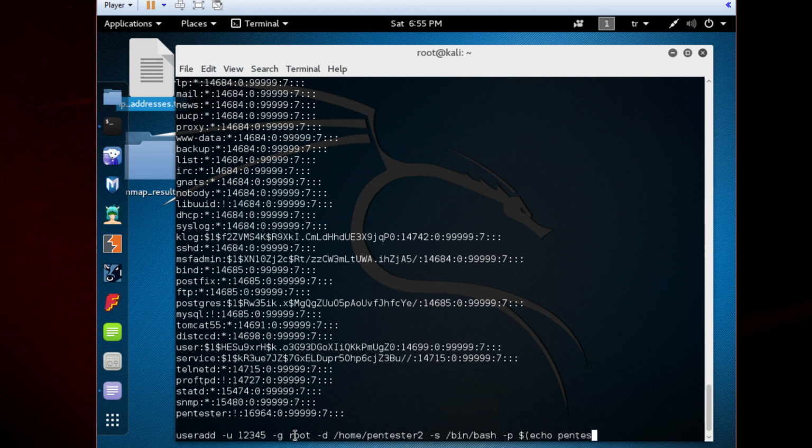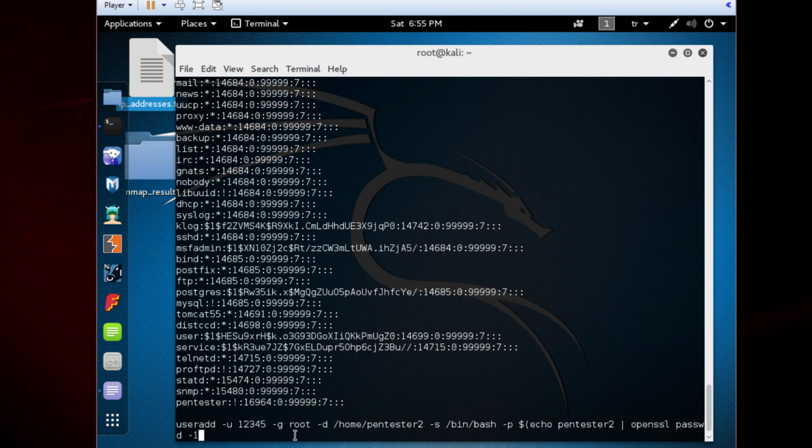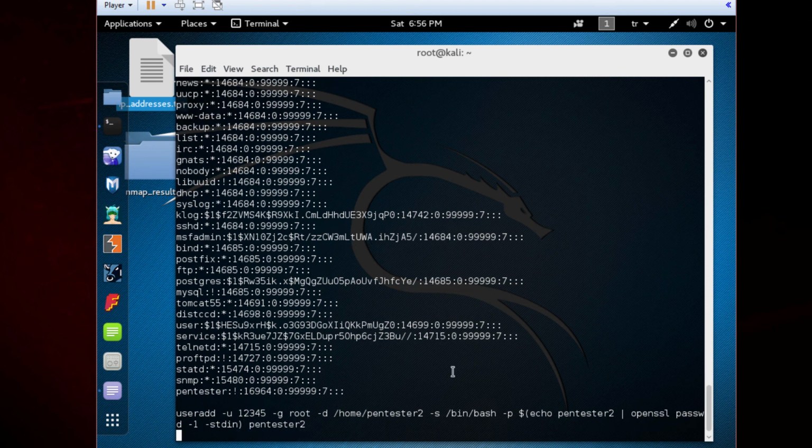echo pentester2 | openssl passwd -1 -stdin, and then close it with pentester2. This command encrypts the plaintext password with OpenSSL, in my case, which is pentester2. So I have my new user account on the remote machine.